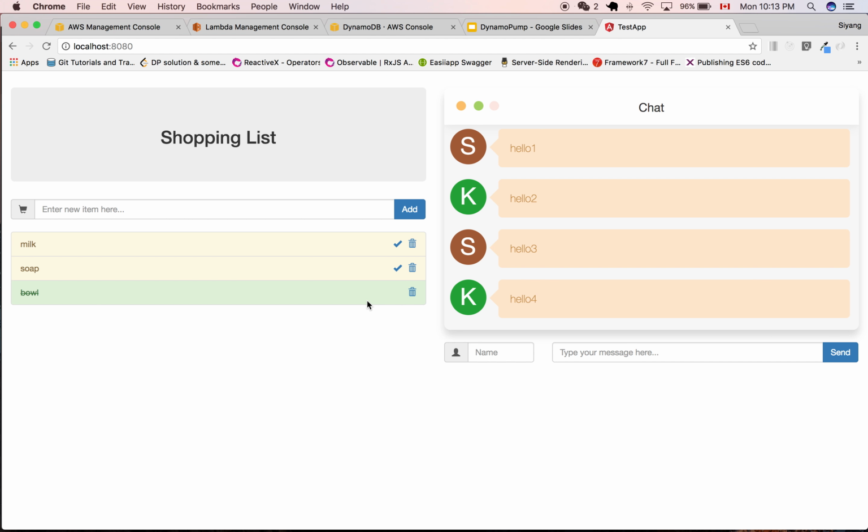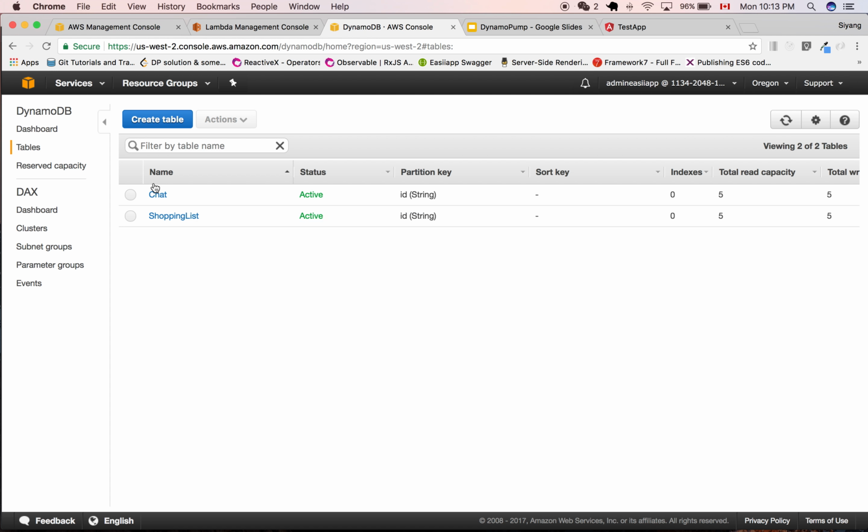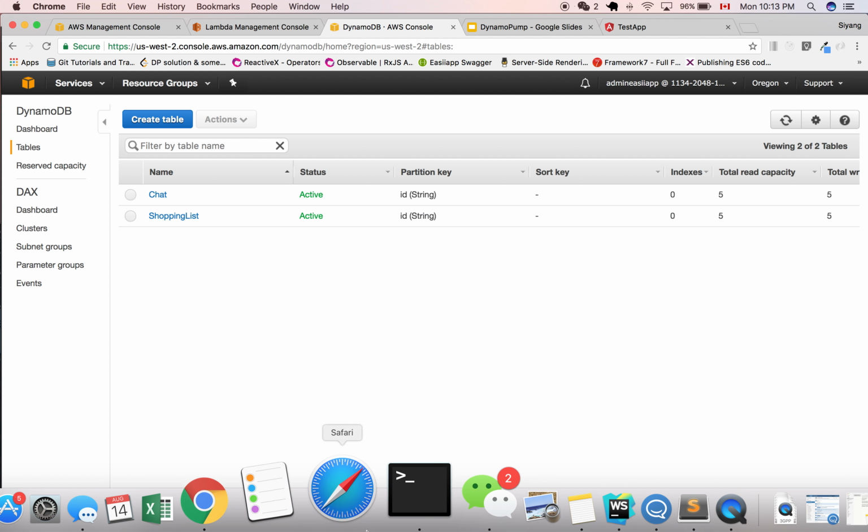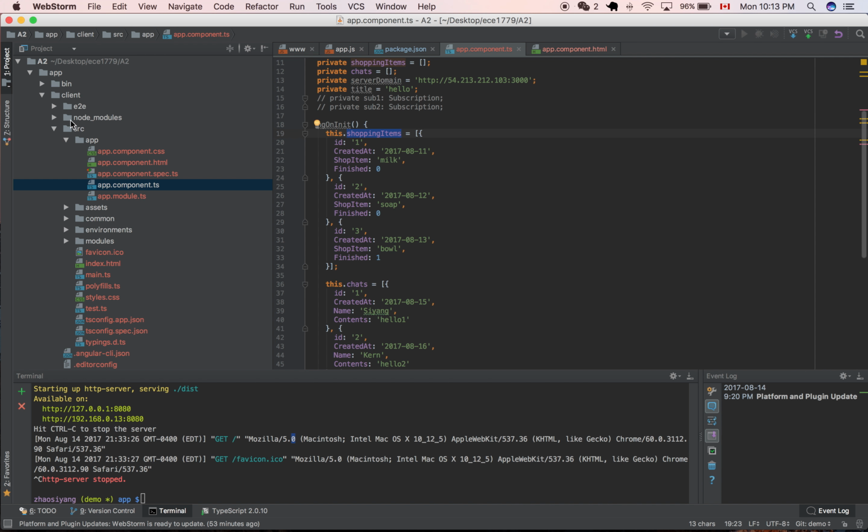Okay, so I'll show my DynamoDB tables. This is my DynamoDB table. I have chat and shopping list. So nothing fancy. And okay, next I'm gonna show you the server code.